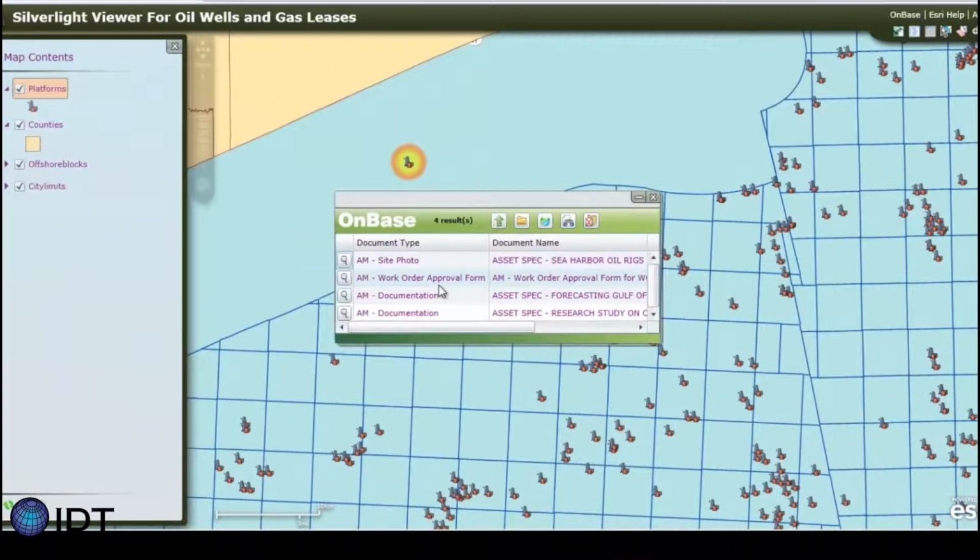For example, in the event of equipment failure or an oil spill, a leases operator is responsible for creating work orders. This task requires a great deal of paperwork and relies on regulatory compliance documents, which establish the production levels for the oil industry. Using the OnBase retrieval option, all documents related to the platform feature can be retrieved, including site photos and important documentation. This allows the operator to spend less time searching through file servers and paper records to find the information he needs.